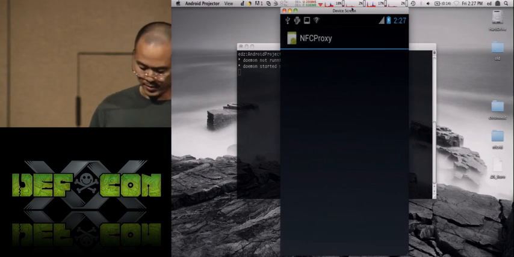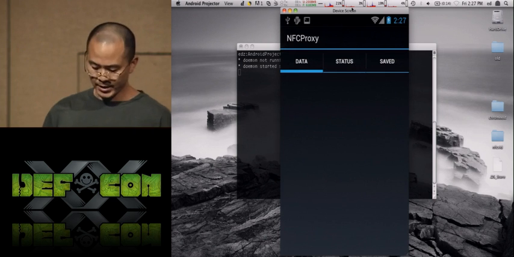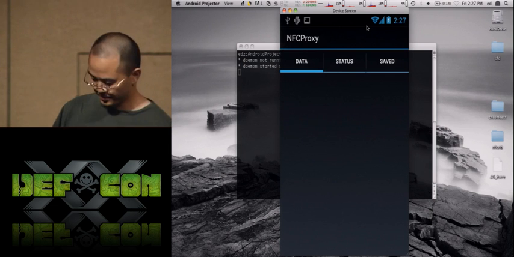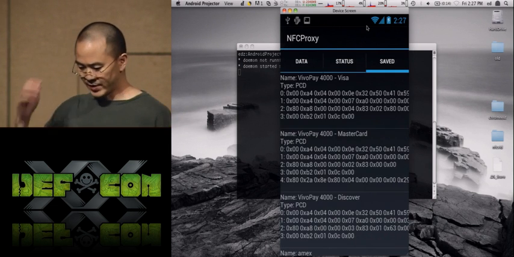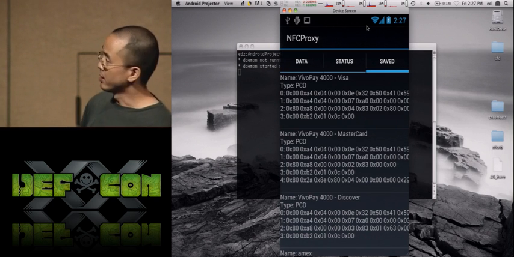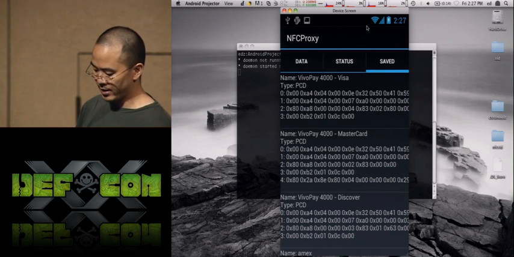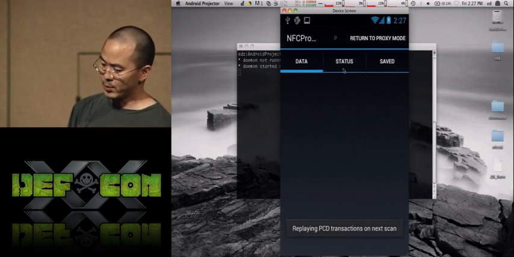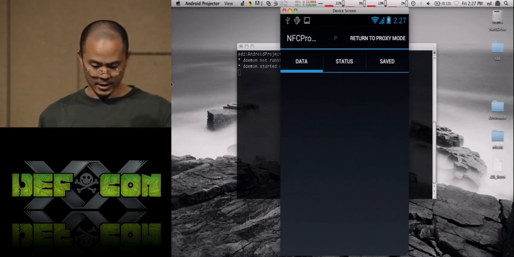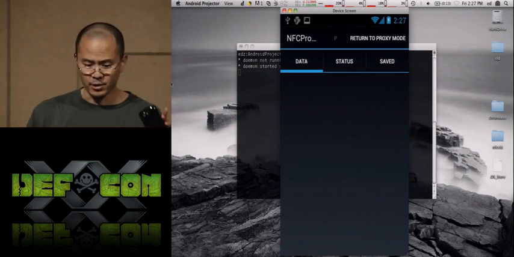So let's start up NFC proxy here. The first thing I'm going to show you is the replay mode. If I go to the Save tab, I can see there's actually a bunch of built-in card reader transactions. So I'm going to select the Vivo Pay 4000 MasterCard transaction right here. Just click on it. And then at the top there, you'll see that there's a P, and that indicates that we're in PCD replay mode. So now the phone is pretending that it's going to be a credit card reader.